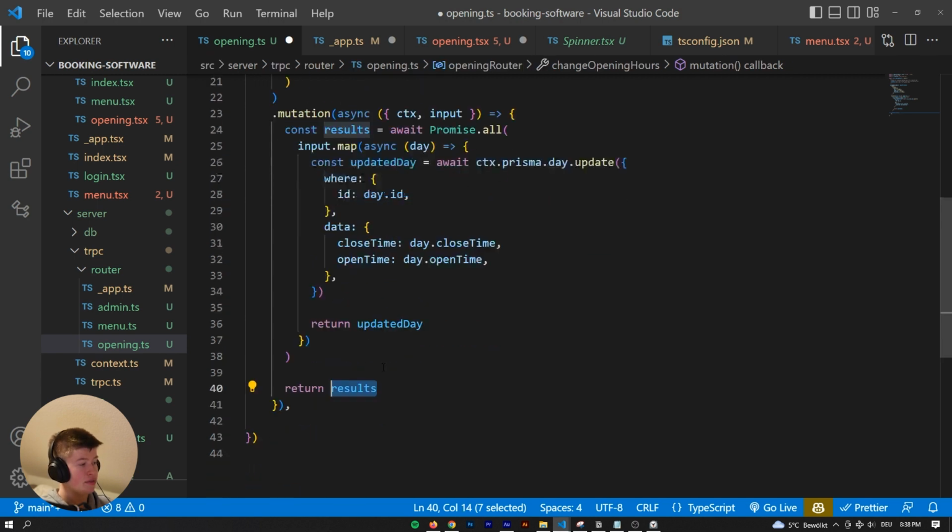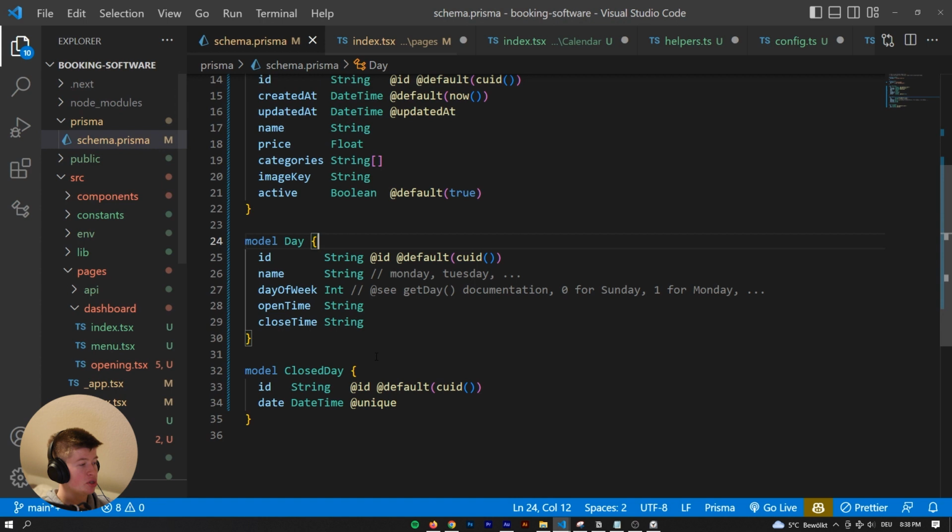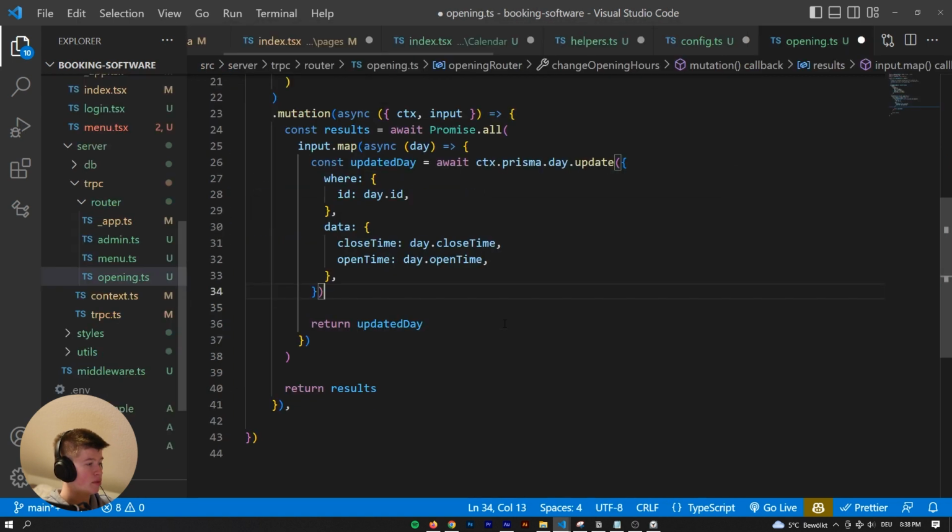And then at the end of this mutation, we're just gonna return these results, which is gonna be a day array. And if you remember, if we go into the schema.prisma, a day array contains these values right here. So whether it's Monday, Tuesday, whatever, and then for each day, from when until when are we open. Okay.